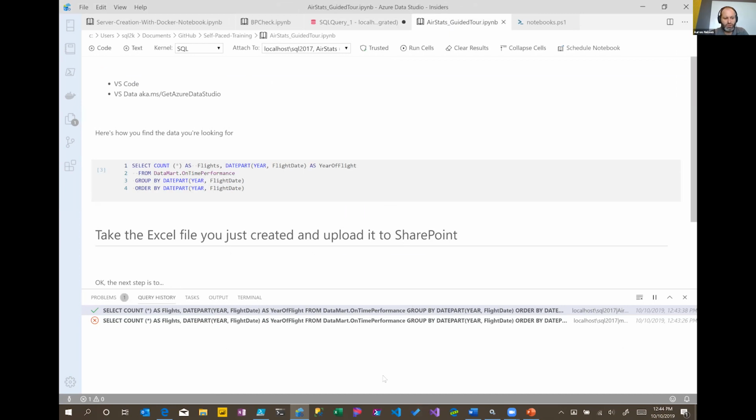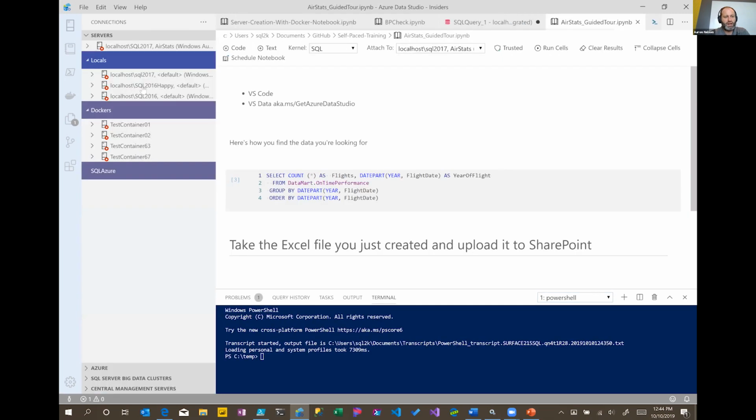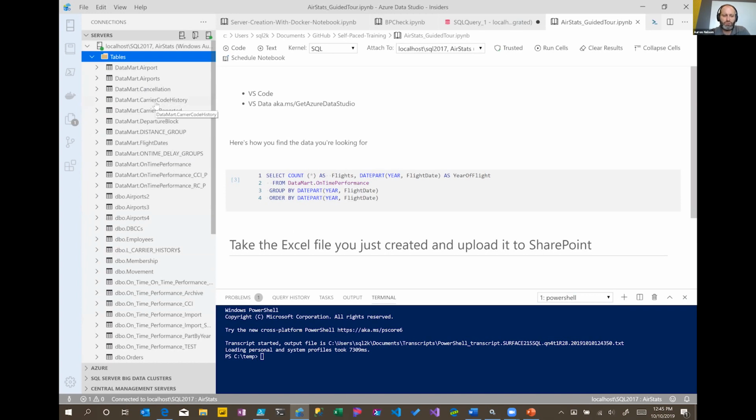So let's go to PowerShell real quick. I have the PowerShell extension loaded here. The beauty of this is that by having the PowerShell extension here, I can actually see my SQL servers and see their tables or whatever I might be wanting to interact with in the PowerShell script that I might be wanting to write. And I can do a PowerShell script all in the same window.